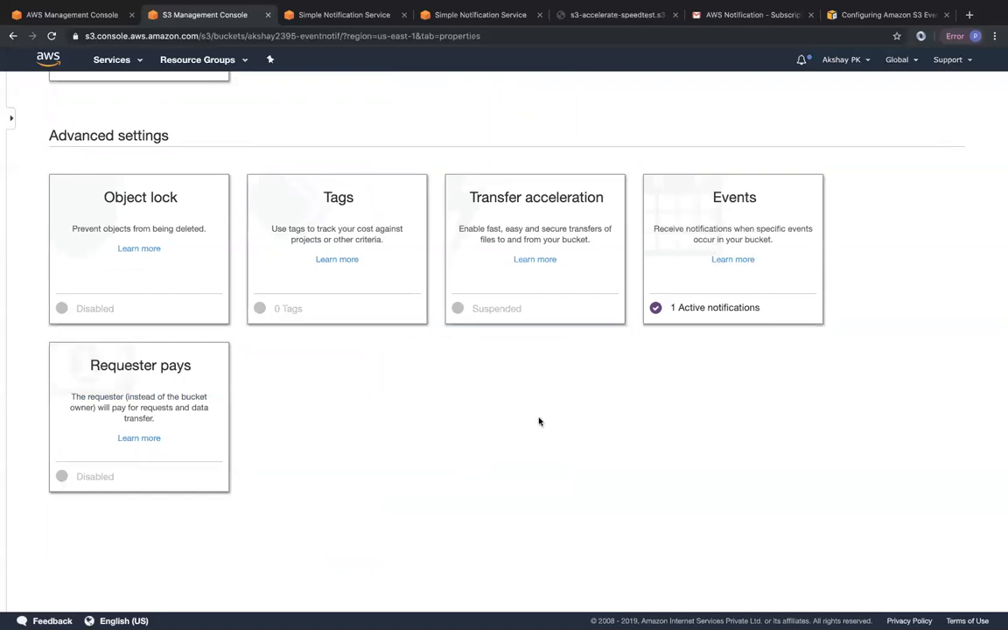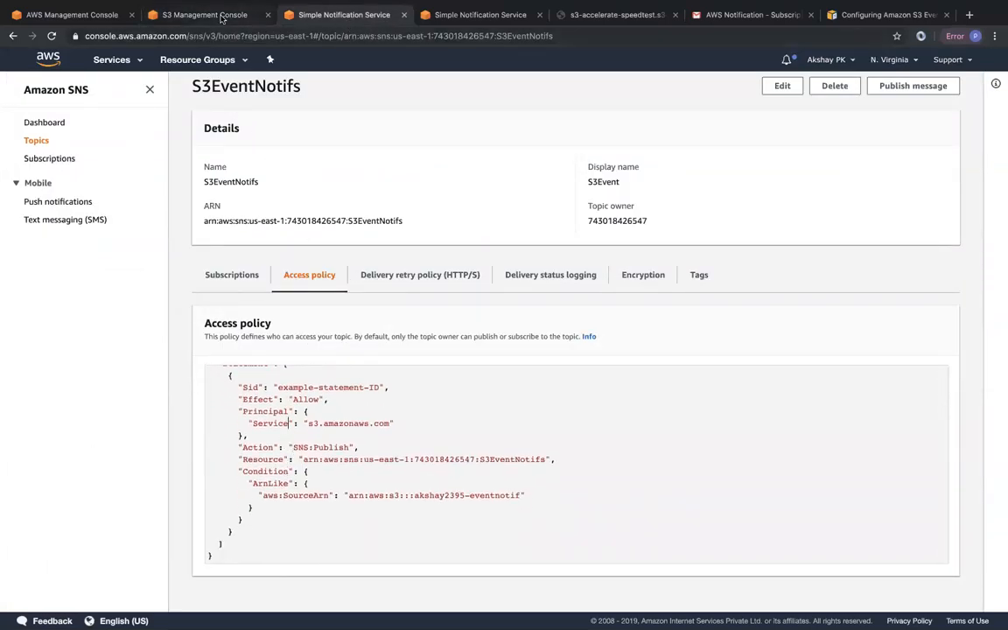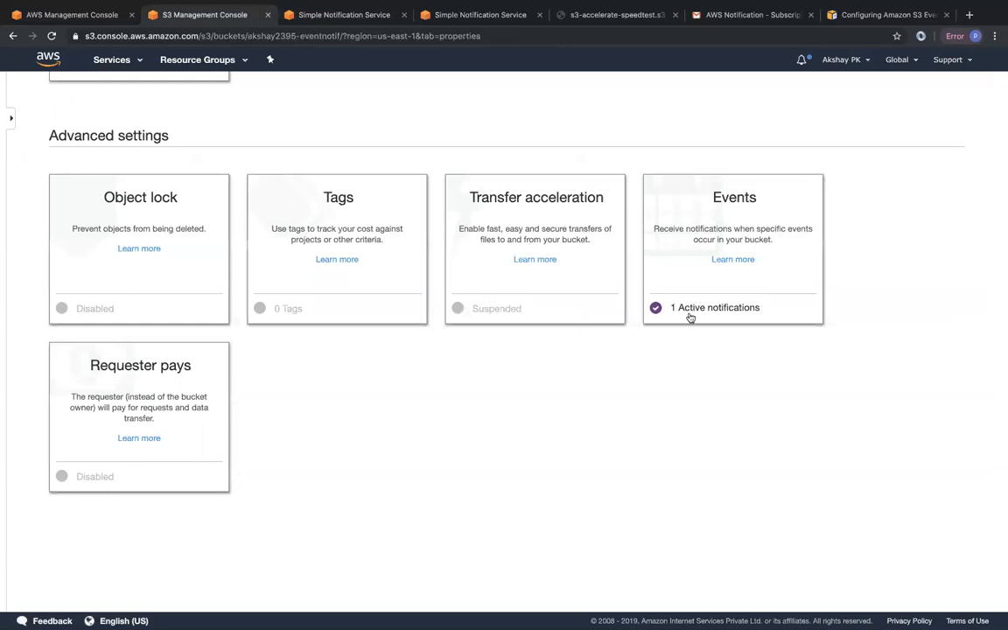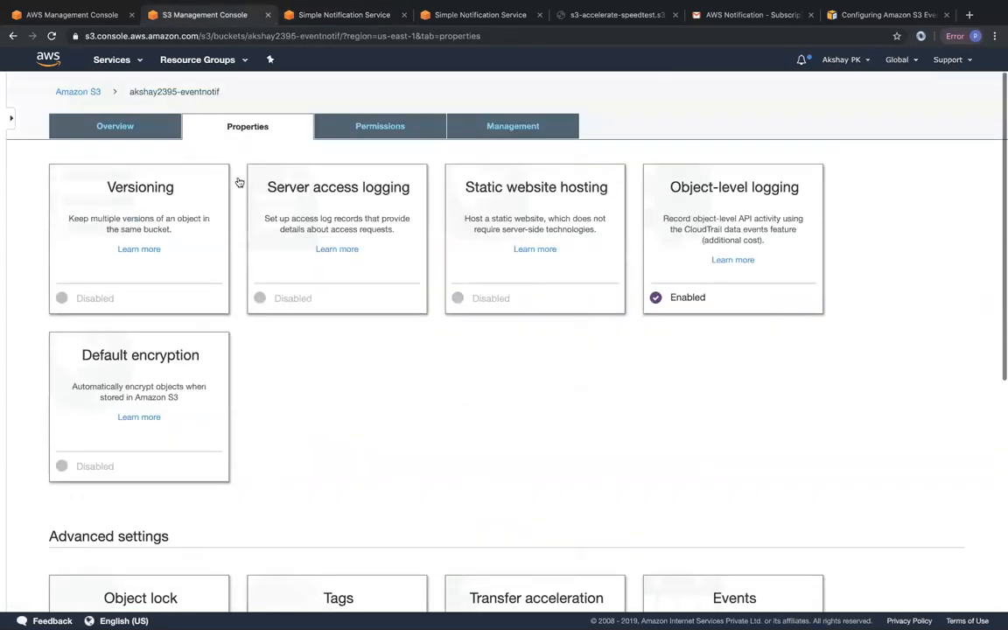So until and unless you present the topic policy on the SNS side, the topic policy that we manipulated, right? Until and unless you present this topic policy, the event notification will keep saying the same error. So you have to go across this error, which means you have to present the topic policy in the same manner that I have given. Okay. So now let's go ahead and upload an object and see whether we receive a mail.